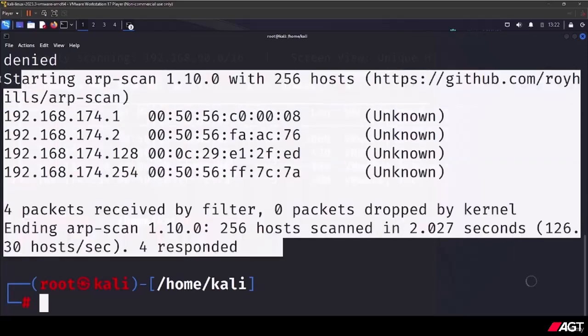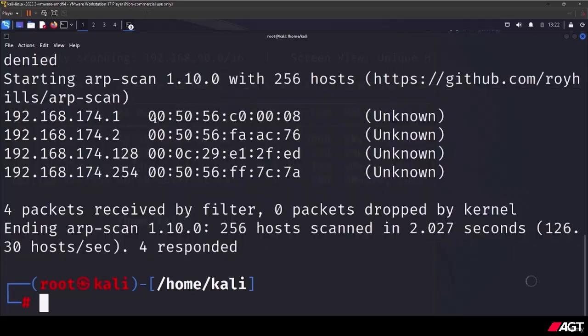Alright. And the second way, you can use netdiscover. It's also going to show you the IP addresses that are connected to the same network.